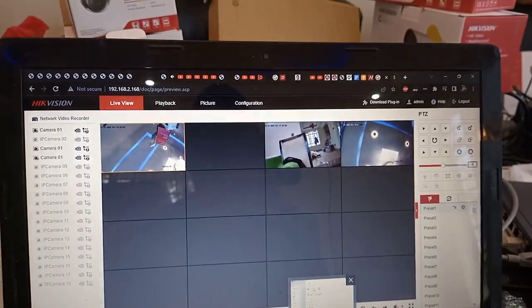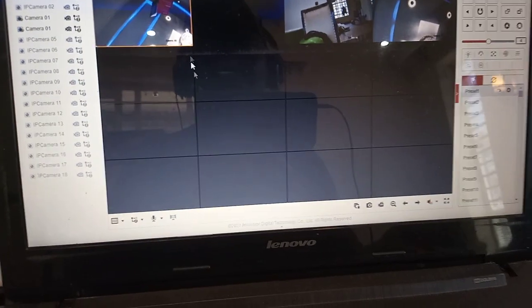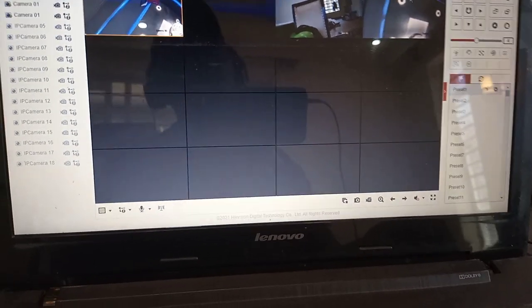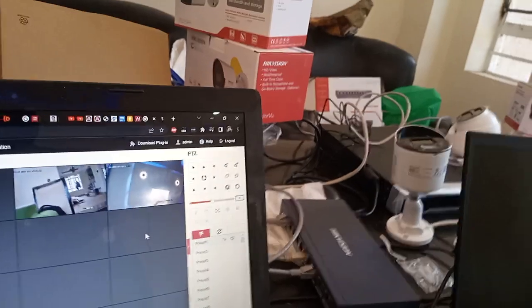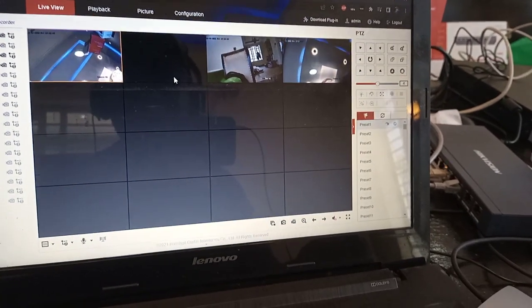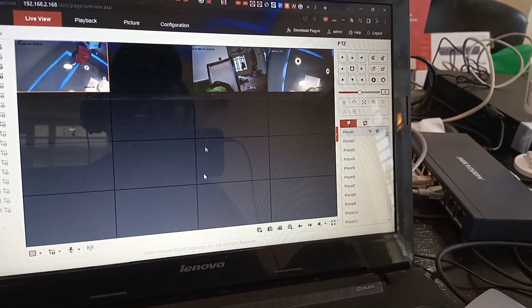So you see, that's how we add a camera and configure it. From here, the cameras are now on playback mode. After that, you'll do some fine tuning, like you can adjust the lens of each of the cameras. Once you readjust the lens, you can also adjust the lighting. For that, you'll have to go to the IP address of each camera.